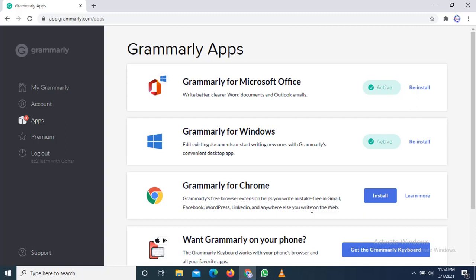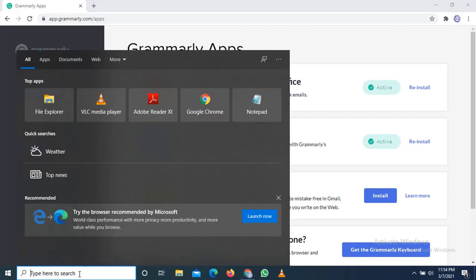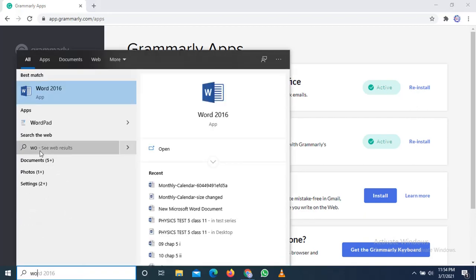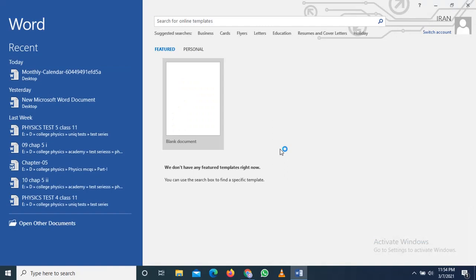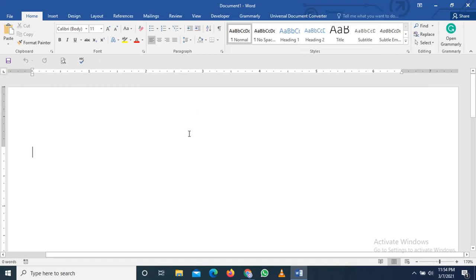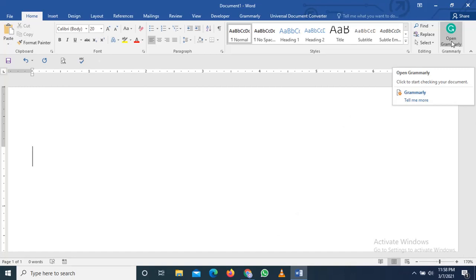Once you download and install the Grammarly app, go ahead and launch Microsoft Word. Click on the search bar, search for Word. The best match is Word 2016. Open the Word. Click on blank document. I'm going to increase the font size. So that's how Grammarly will connect to your Microsoft Word. Open Grammarly.